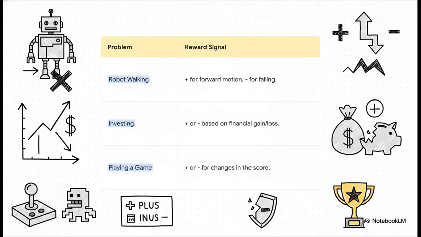Let's make this real. How does it work in practice? Well, if you want to teach a robot to walk, you could just give it a +1 reward for every step it takes forward, and maybe a big fat -100 penalty if it falls over. Simple. If you're building an investing bot, the reward is just the money it makes or loses. And for our Atari player, it was even simpler. The reward was just the points on the screen. You see the pattern? You take a really complex goal and turn it into a single number that the AI just has to make as big as possible.